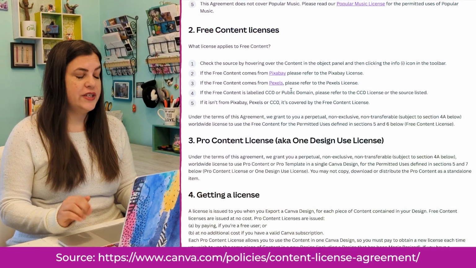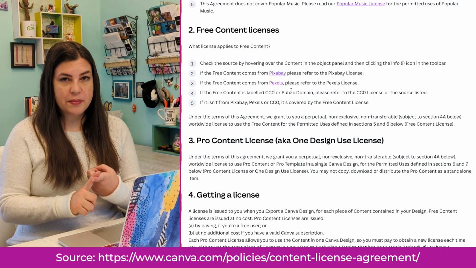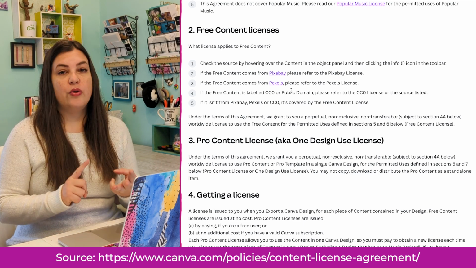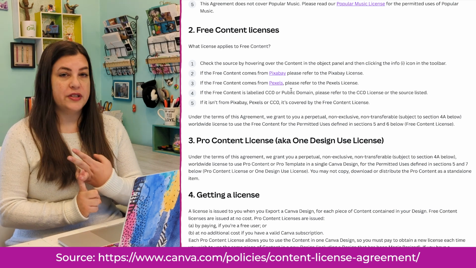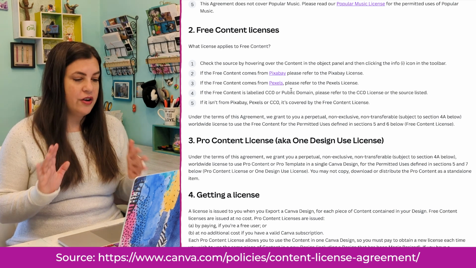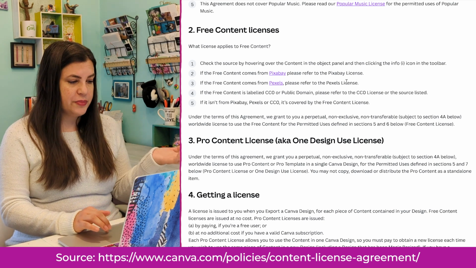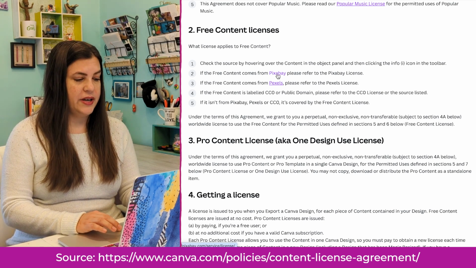Let's take a look at the free licenses first. The elements that Canva has for free are either from Pixabay or Pexels, or they're labeled CC0 or public domain. And if it's not any of those, then it's covered by the free content license. In Canva's terms, it says if it comes from Pixabay, then you have to refer to the Pixabay license.